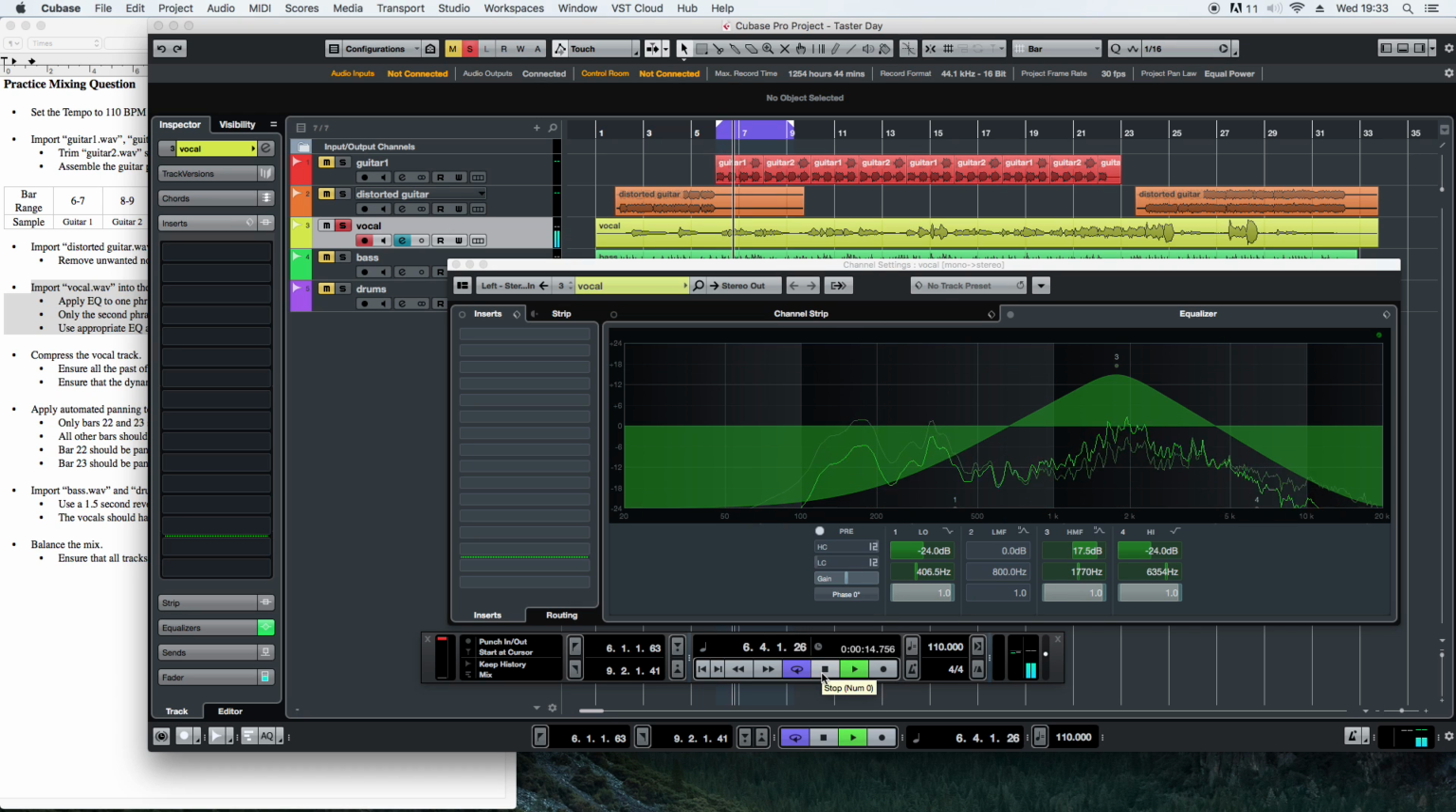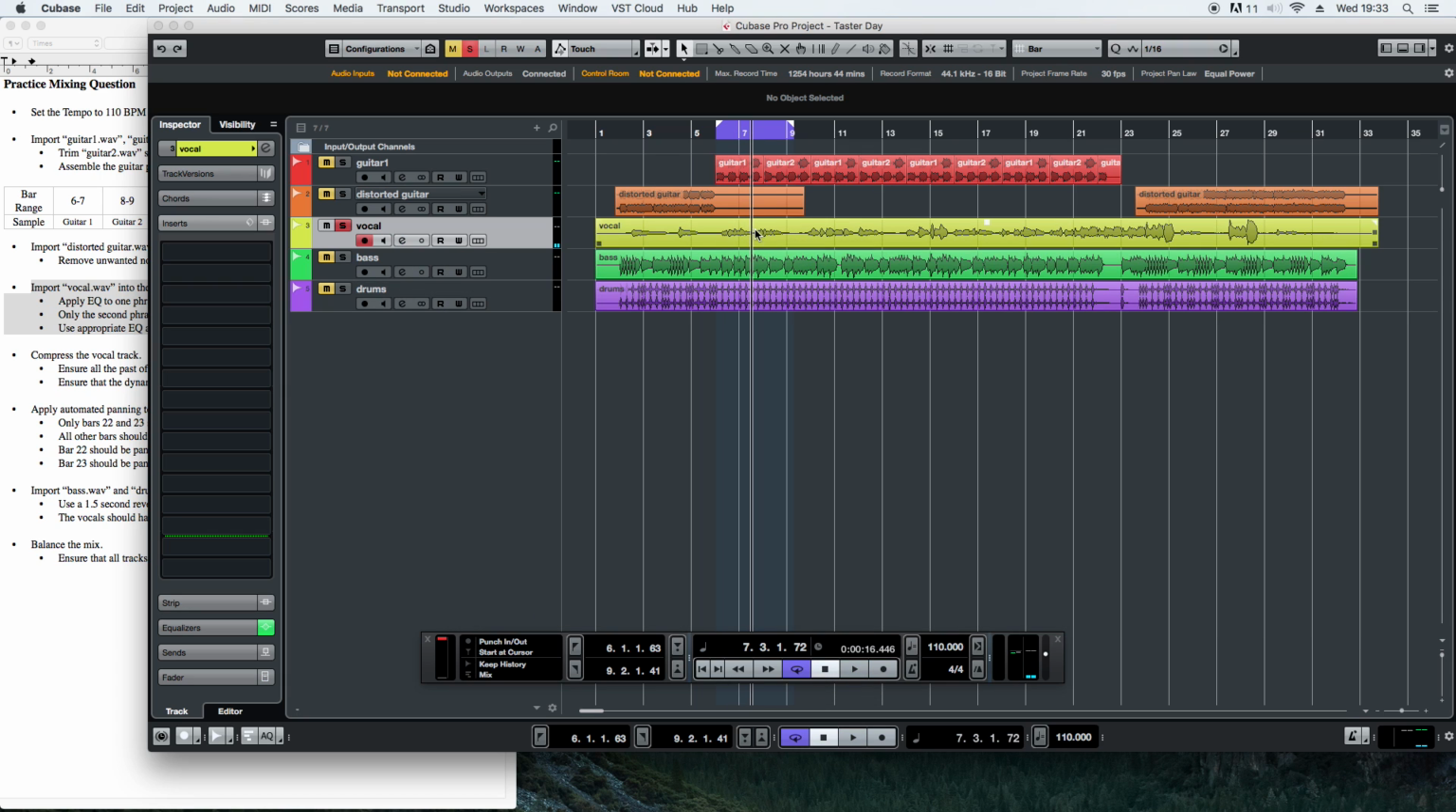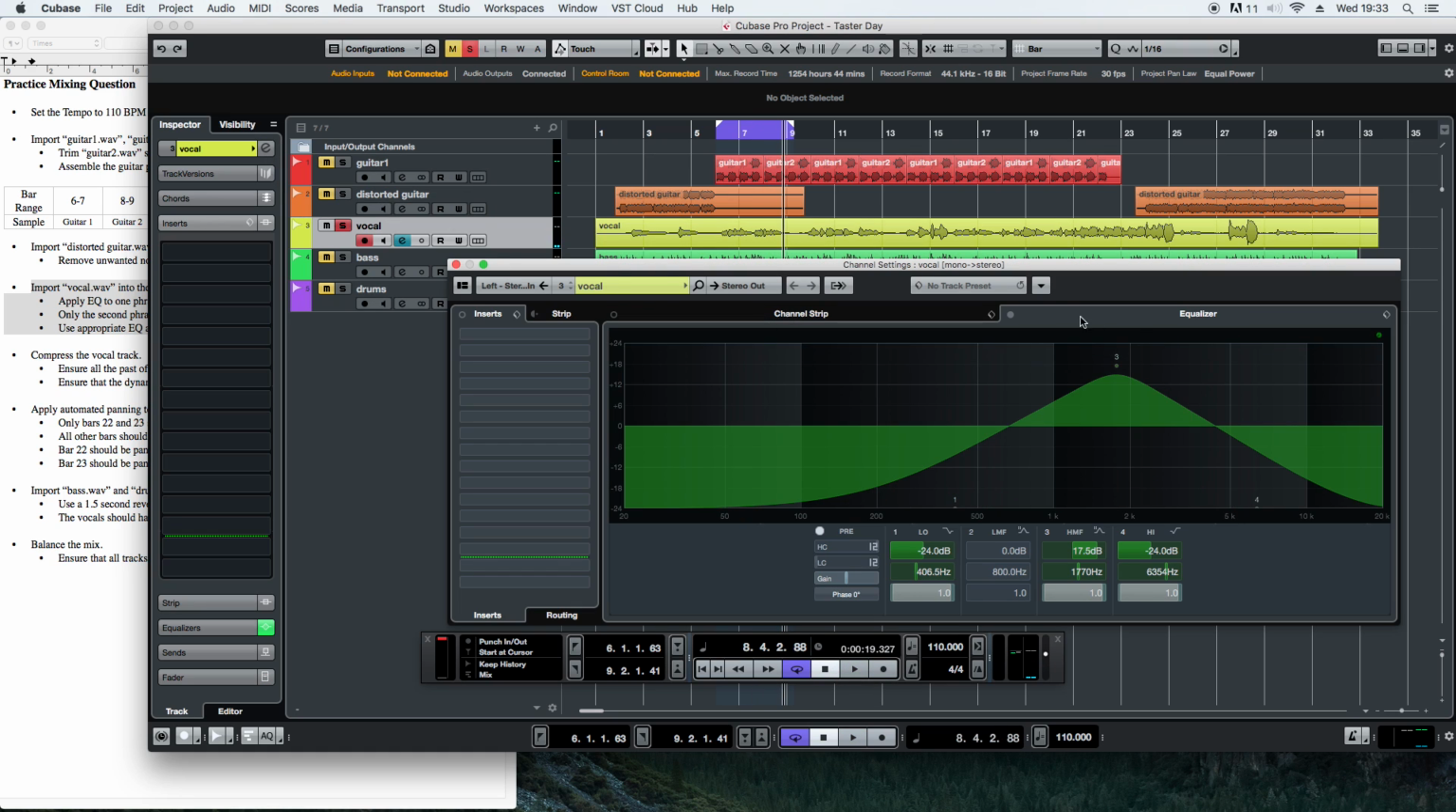But we just want that effect to happen on this line. So we're going to have to bypass the EQ effect.